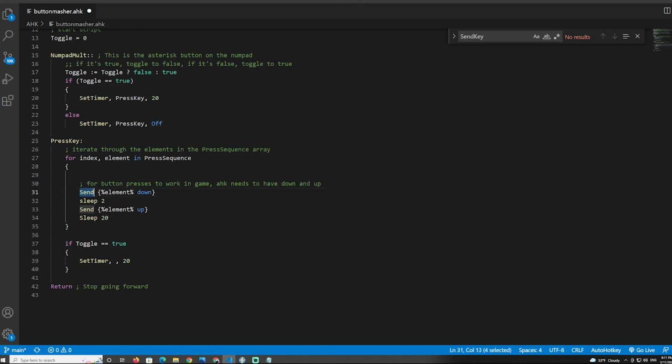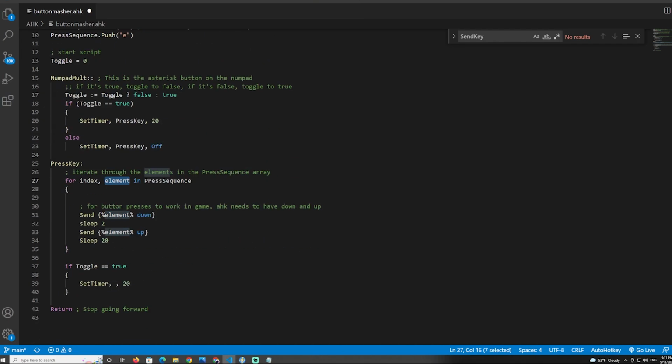This is how we actually send keys to the keyboard with send. So whatever the element is, in our case, it starts with R. It'll press the R button down, wait 2 milliseconds, release the R button, and then wait 20 milliseconds and do it over and over again. It'll go to E and then do it, and then this will run it again. So it's just going to keep running over and over again because of this.